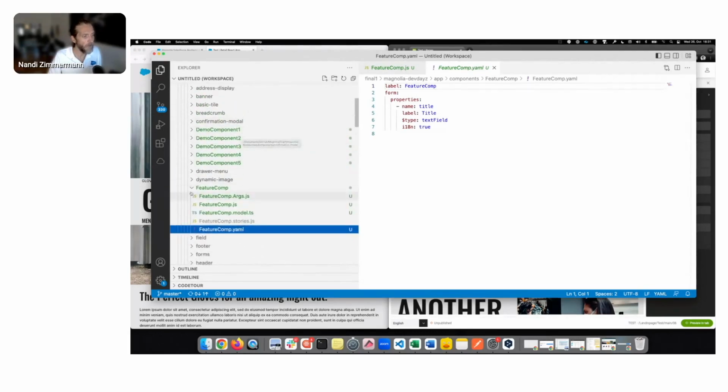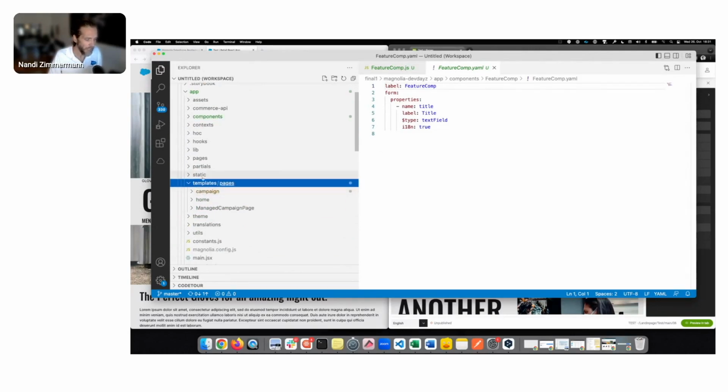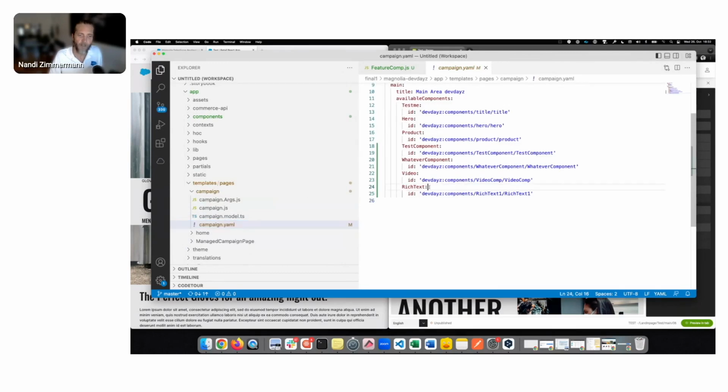So let's for a moment go out of our components. Let's go to the page templates. Within the page templates, let's go to the campaign template, because this is the one which we are using. And we find another YAML file here. And within this, we are just going to add our new component, feature comp. And once we have done that, let's save that.